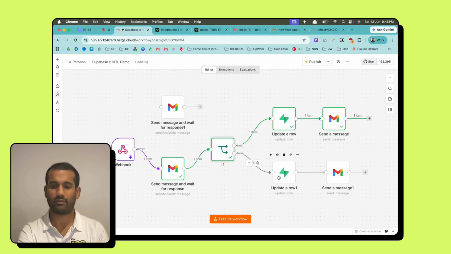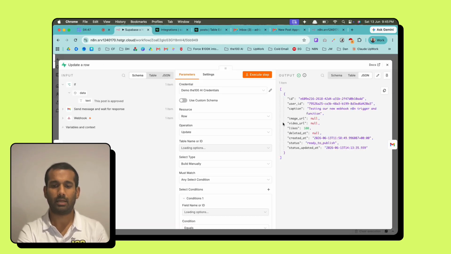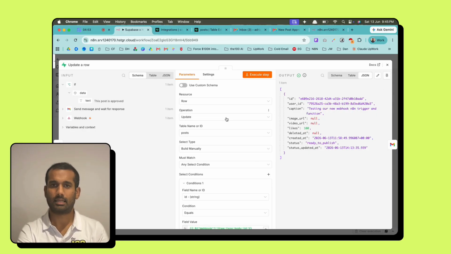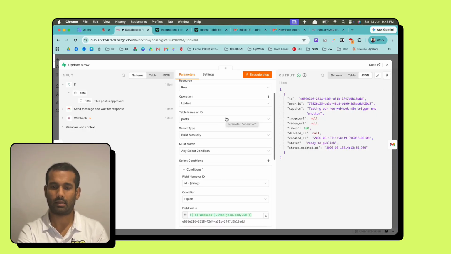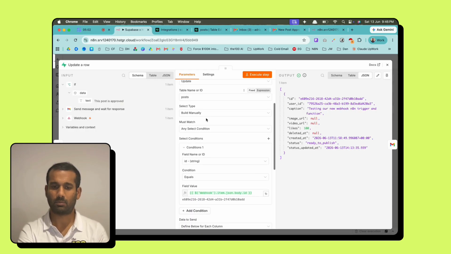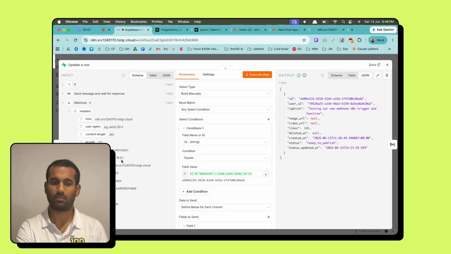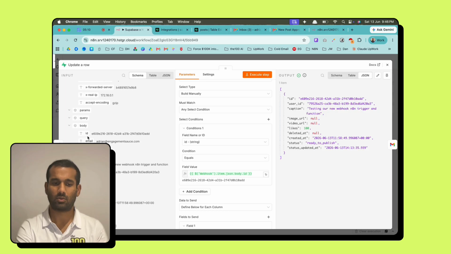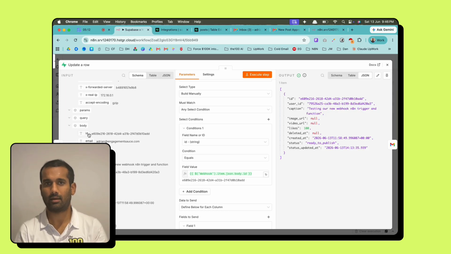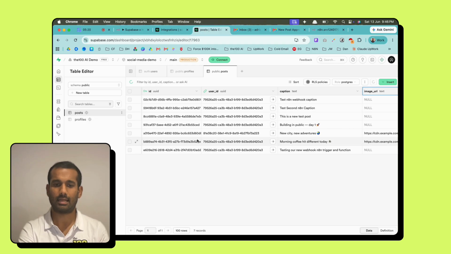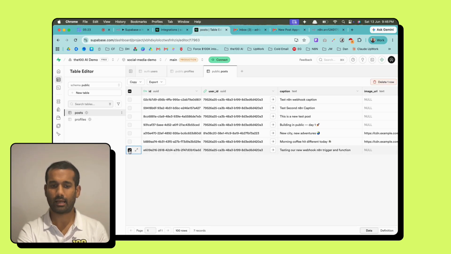Now, in this case, I just have a simple branch wherein if it was true, like if the manager approved it, we simply update the row. This is a straightforward Supabase node to update a row. So you can see we have the operation as update, the table name is posts. The condition we match on is the ID and what we received from the webhook. So in our webhook body, we had the post ID coming through because we set it up in our database function that the entire row data should be sent. So think of it as this entire row was being sent.